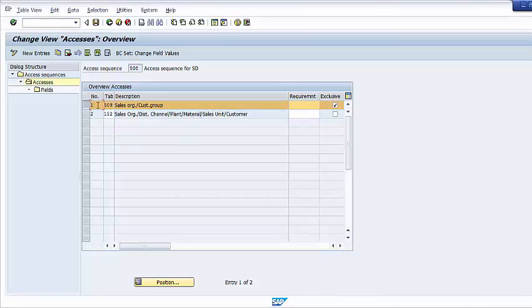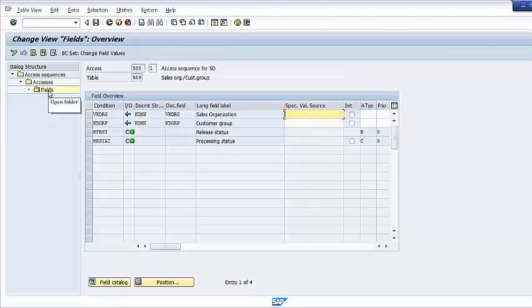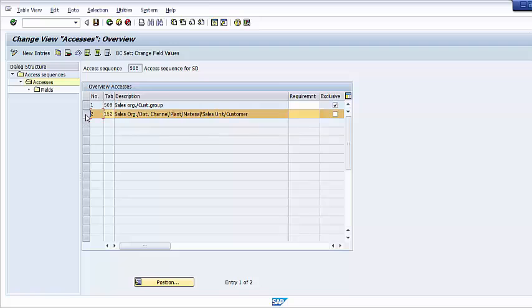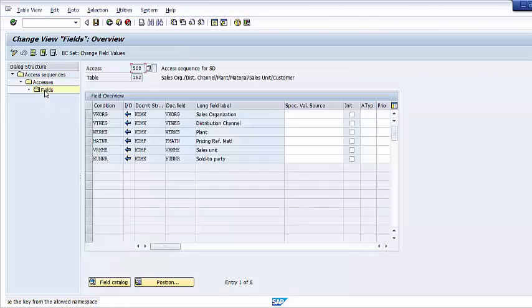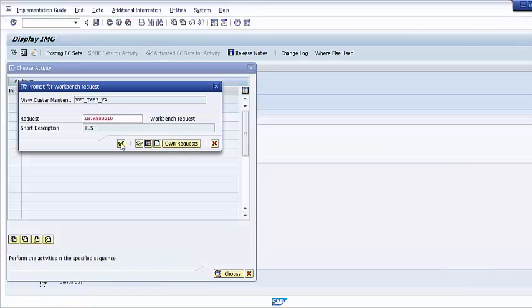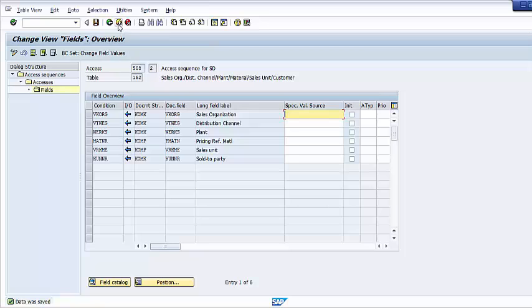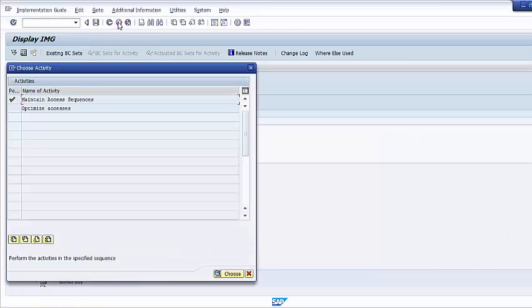Now select Sales Organization and Customer Group Table and press Fields. Go back. Select Next Table and press Fields. Now we can save changes. Save transport request. And we can go back.